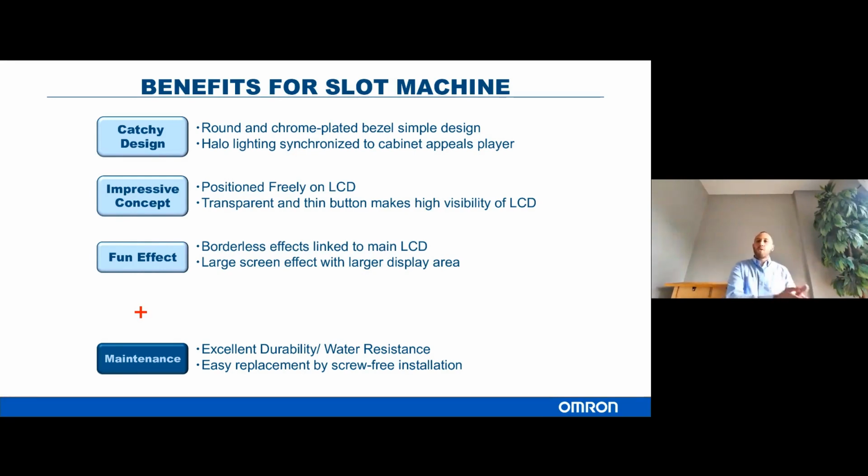Also, I will show you later how we are mounted within the glass, but we offer very easy replacement compared to typical mechanical switches, where you might have to screw it in or solder it into the PCB. We offer it in a mounting bracket that allows you to simply unscrew the bracket and replace it. So it is very easy to replace and maintain the bash button itself.